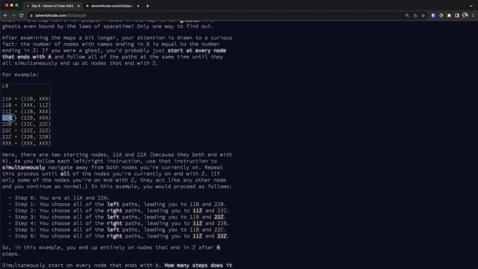For this one, for 22A, we know that we go to 22B, and from 22B we go to 22C, and from 22C we go to 22Z. So for this one it takes 3 steps, but we need to repeat it 2 times, which is the number of ways that we go from 11A to 11Z. For one it takes 2, for the other one it takes 3, and we multiply it to get to 6, which seems to be 2 times 3, but actually it's the least common multiple of 2 and 3, which is the smallest multiple that those two numbers have in common.